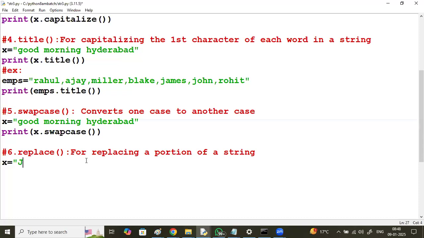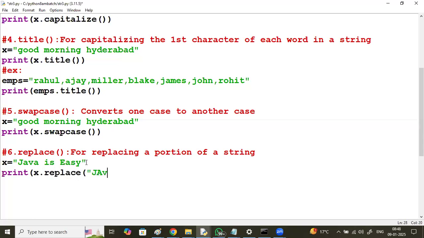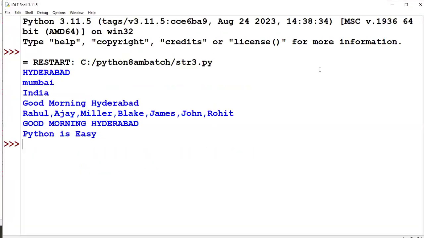Replace. I'm saying Java is easy, right? So I just want to replace, x dot replace, from the x string, replace the word Java with Python. I want to replace Java with Python. What is the output you get? Python is easy. You get the output as Python is easy.